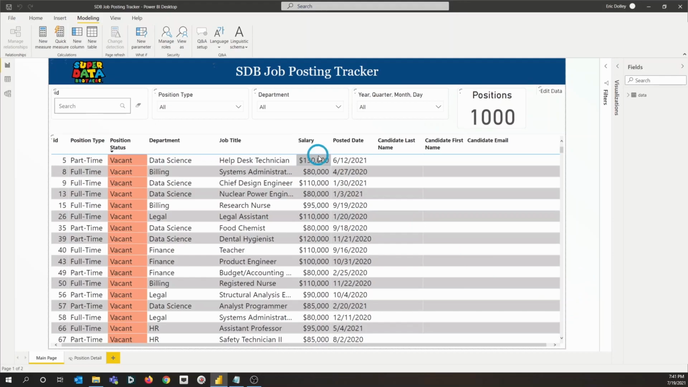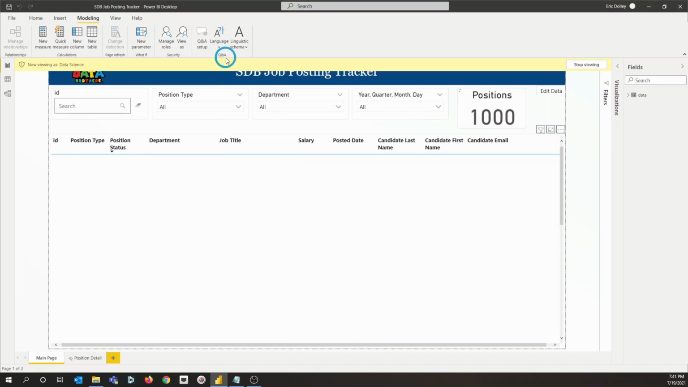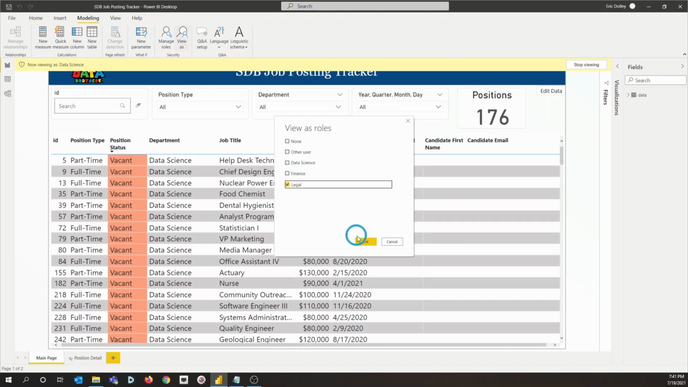Now in order to view those roles before we publish it to the workspace, we use this button up here called View As. Let's look up here. View As, let's see what data science, and if everything's set up correctly, we should only see data science. Yep, only data science. Same thing for other ones. Let's look at legal.